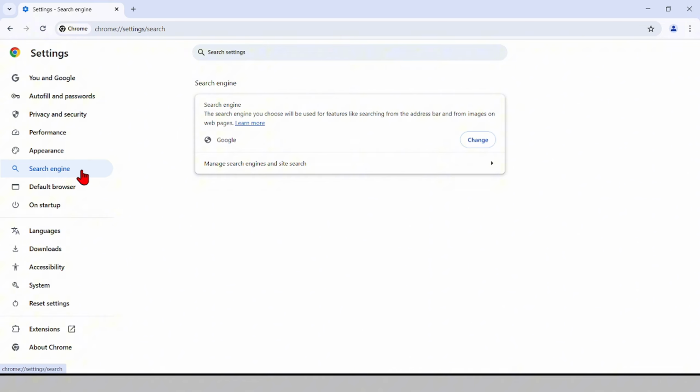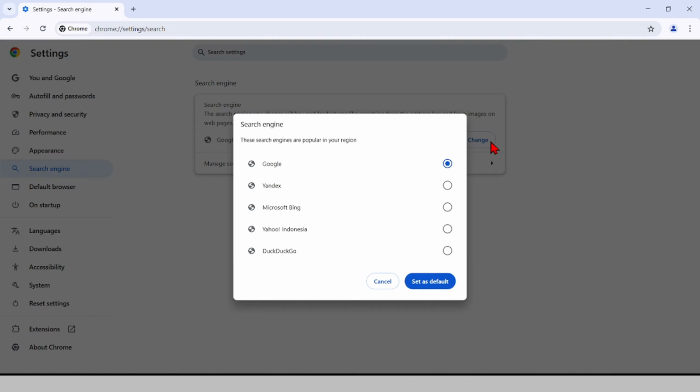Well, here it is already in the Search Engine menu. Now here you can see the search engine currently being used, namely Google. To change it, tap Change. Now there will appear several search engine options. For example, I will choose Microsoft Bing. After that, tap on Default.